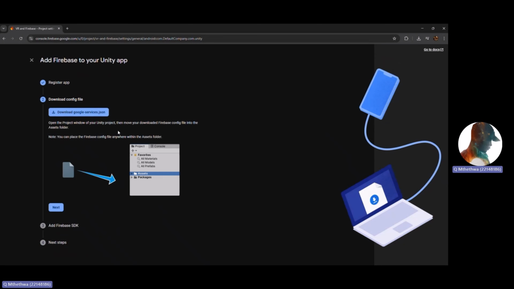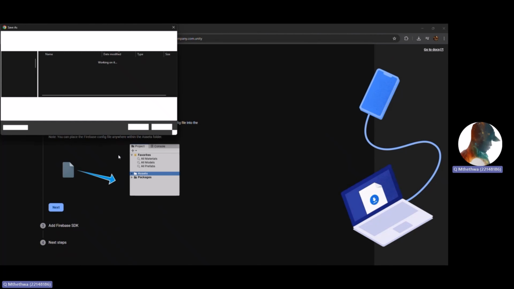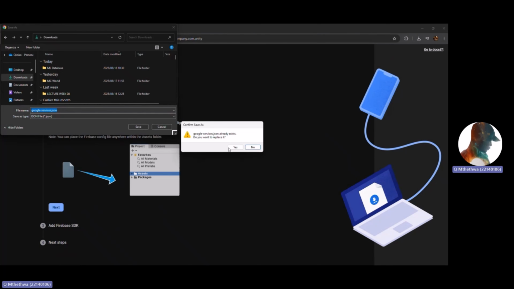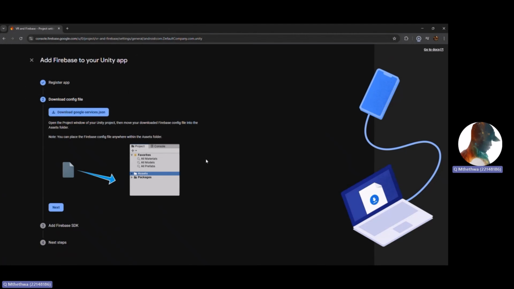Now moving on to the next step, which is where you have to download the configuration file. Just click download and save the file wherever you want to. I'm placing it in downloads. I already had this one, so I'm just going to download it again. There it is. Now we just have to take this file and place it into our assets folder in Unity, as it's shown here.